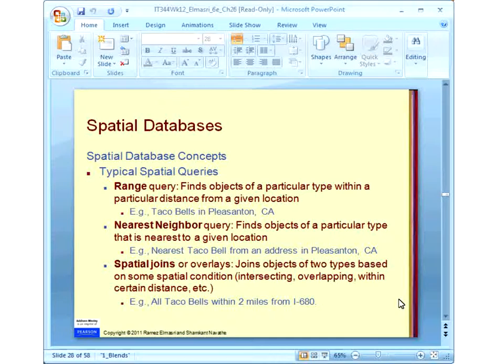The second type of query in the spatial database can be the nearest neighbor query. It means find objects of a particular type. Now, object can be anything. It can be an image, it can be a piece of information like a single variable, or it can be multiple objects. It can be text, it can be a number. So finding objects of a particular type that is nearest to the given location. For example, nearest Taco Bell from an address in Pleasanton, CA.